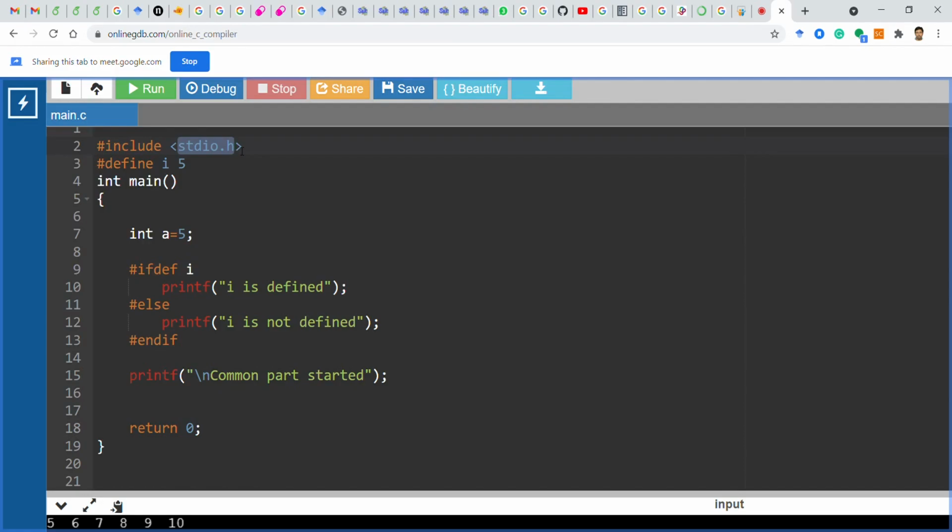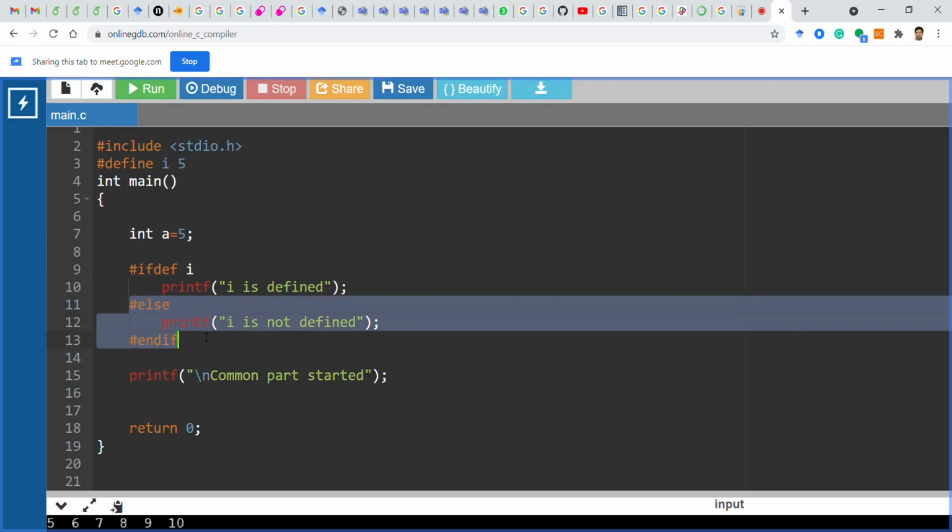So just for now, you know this, and this line will be there. Obviously, this is a normal code. Then, since I have defined I, this condition will be true. That's why this particular line will be present in the intermediate code, but this line will not be present. All these other lines will not be present.